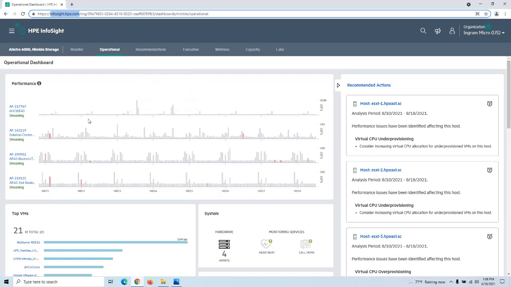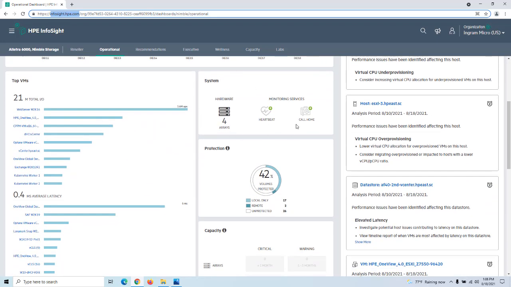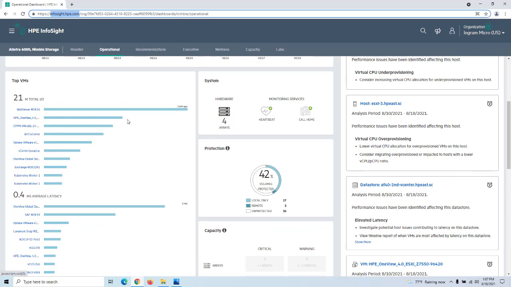Some of the other things that we can see, if I scroll down a little bit, we can see the systems that are out there, the heartbeat. We can see the protection level. This would be replication or snapshots, and that's reflected down here. We can also see any capacity issues that might be happening. If I scroll up a little bit more, we can see over here top VMs from I/O as well as latency.